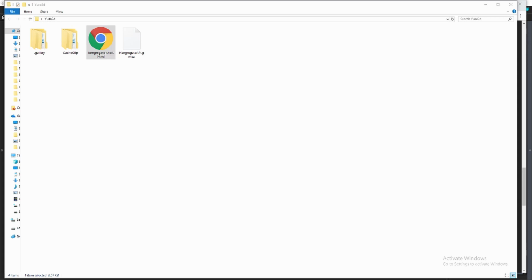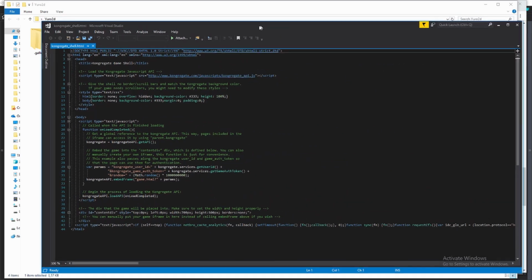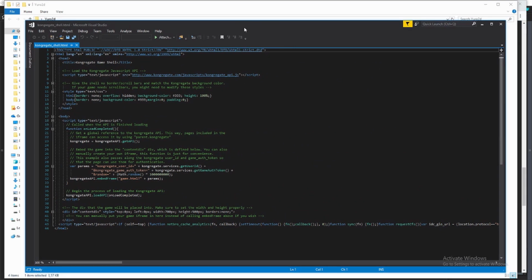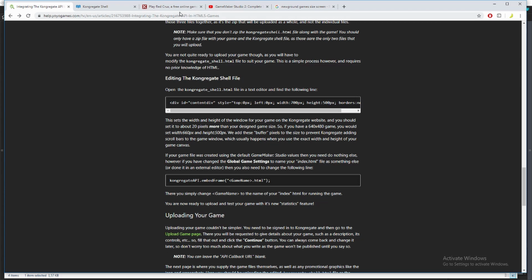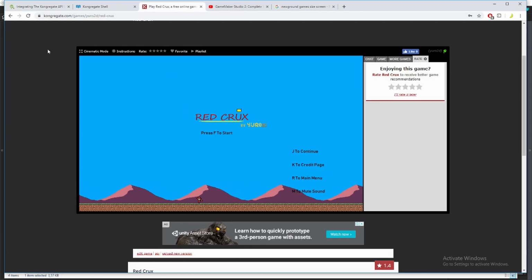My computer is so slow. And then wait for a moment, and here we go. So this is the Kongregate shell. Now the Kongregate shell is actually just a file, it's an HTML. Inside of it is the HTML Kongregate shell, and inside the Kongregate shell is your game.